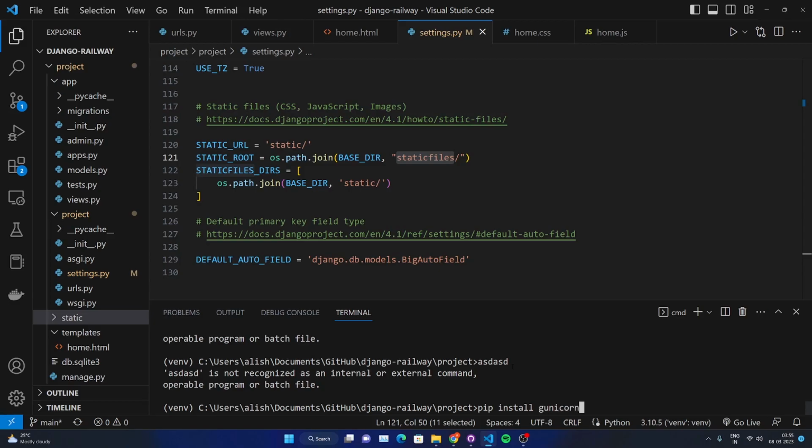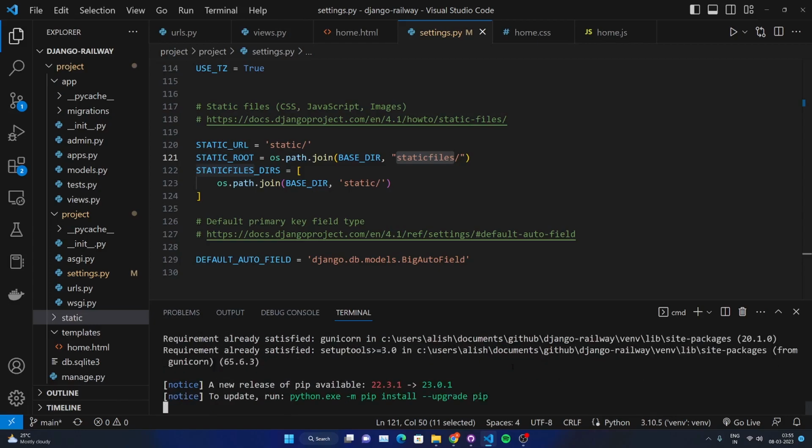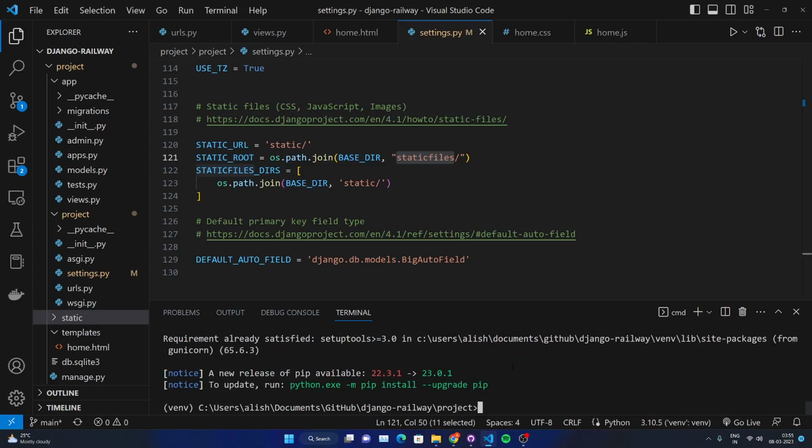Gunicorn. Okay, pip install gunicorn. Good. The requirement is already satisfied. I don't think it is going to be satisfied for you, so you have to install that.